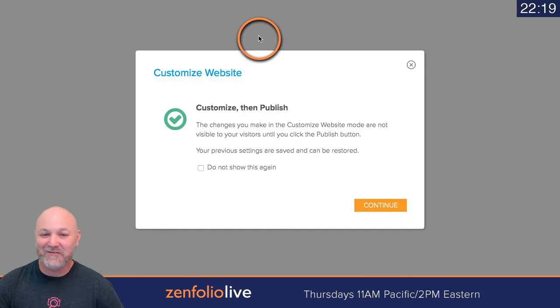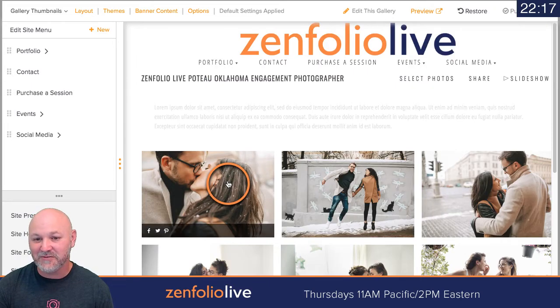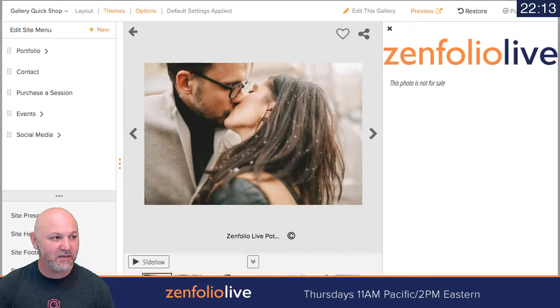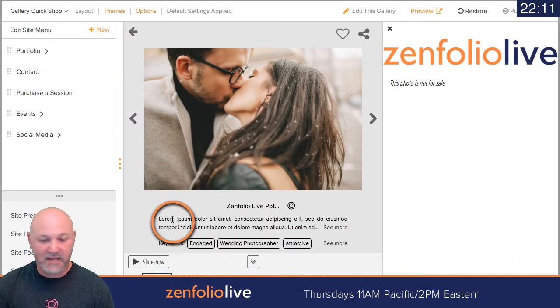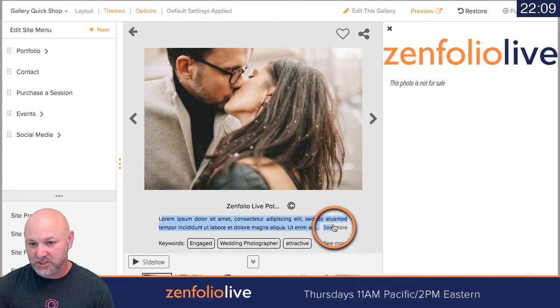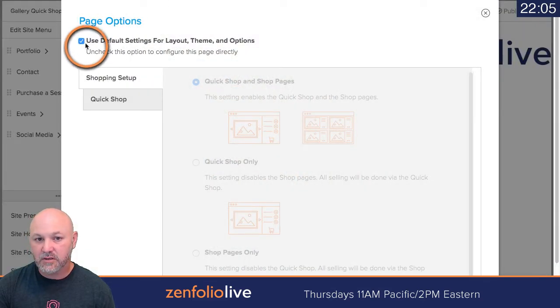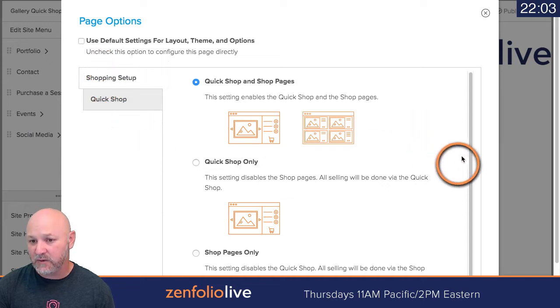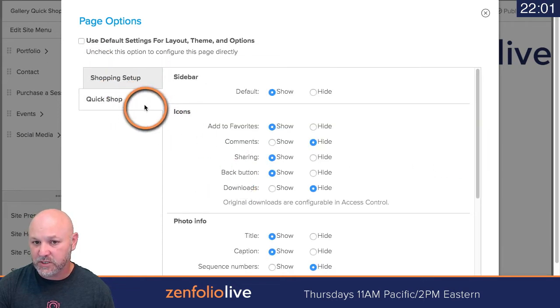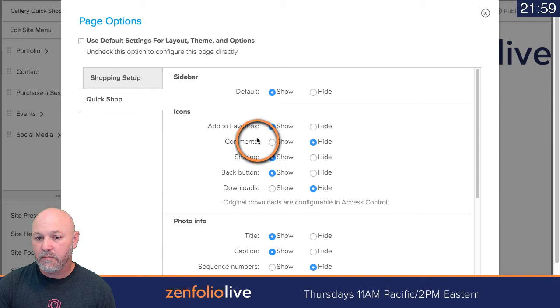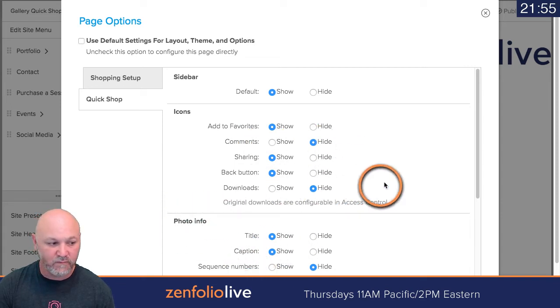But what we're going to do is hover over the edit, go to edit page, and then what we're going to do is go click on an image right here. I think it was the first image that I did, right? Okay. So we're going to click on that image, and now you can see that caption right here is showing. That's because under options, and if it's a gallery that has a price list, you're going to do this at the quick shop setting. So quick shop, make sure that the caption is set to show under photo info.